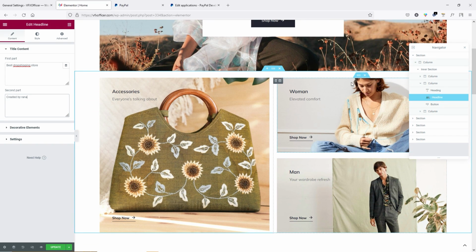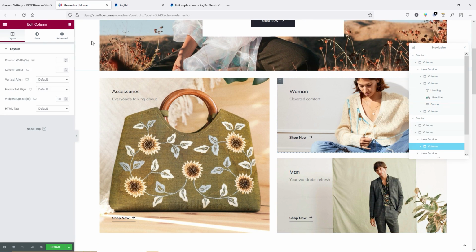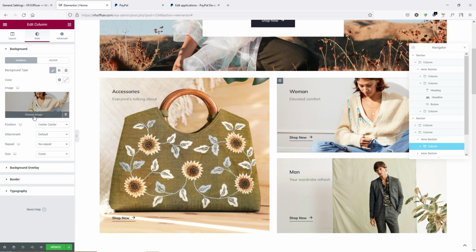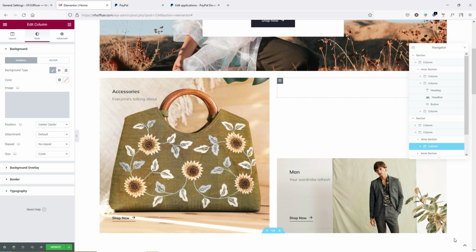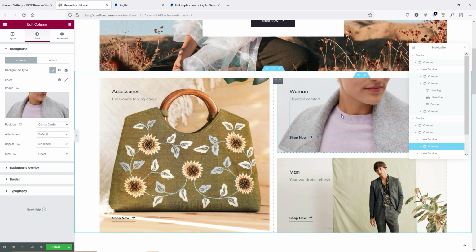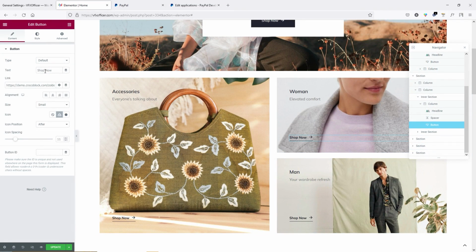If you want to change the image, select the section, click on edit, go to style, and here you can change this image. Click on choose image, scroll down. Let's select this one. Click on insert media. There you go. So you can see we just changed the image. If you want to change the button text, select the button, and here you can change the text of this button, shop now or buy now, whatever you want. And here you can change the button URL. You can type the product URL under the button link. You can increase or decrease the icon spacing, icon position, icon size, so on and so forth.